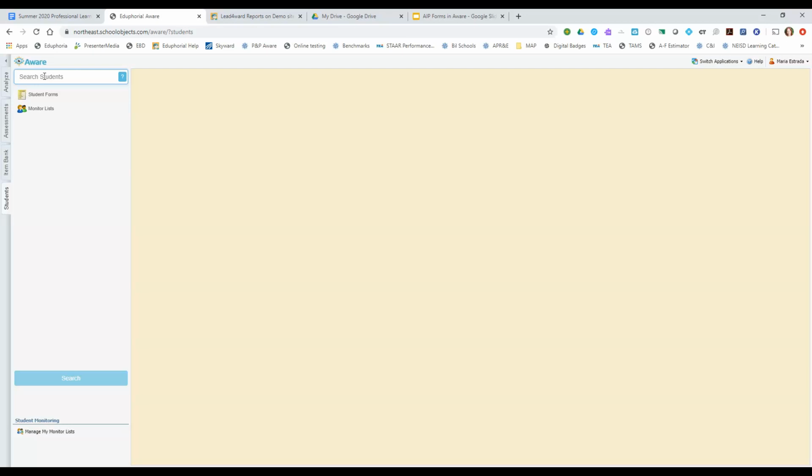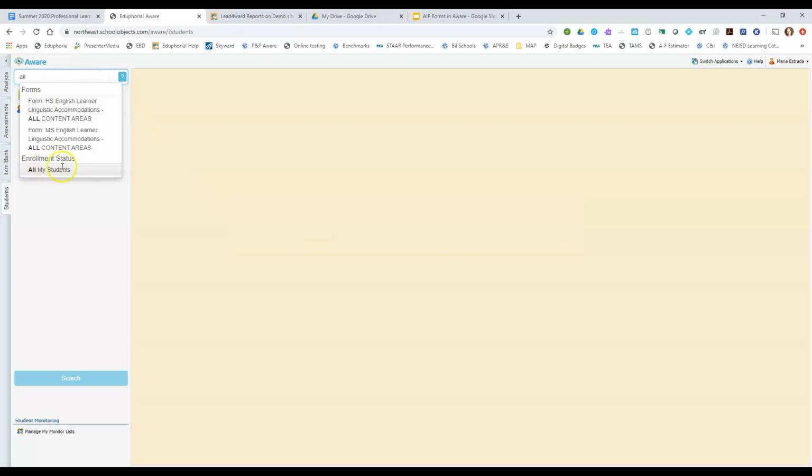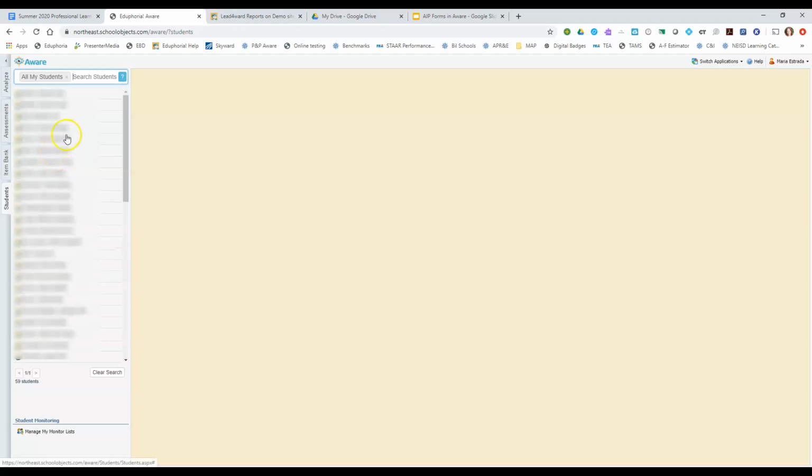You can search for a particular student by typing in a part of their last name, or you can also search by typing in all and then going down here and clicking on all my students. Do not hit enter after all, because that will search for any students with the letters ALL in their name. Clicking on all of my students will pull up every student that's rostered to you.